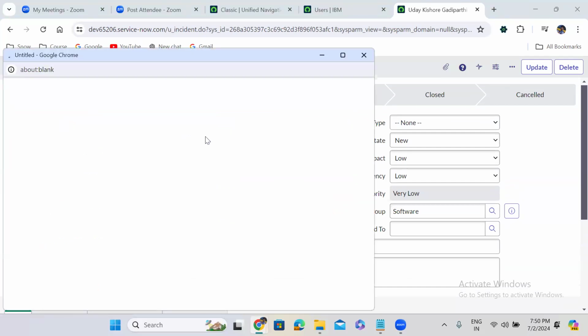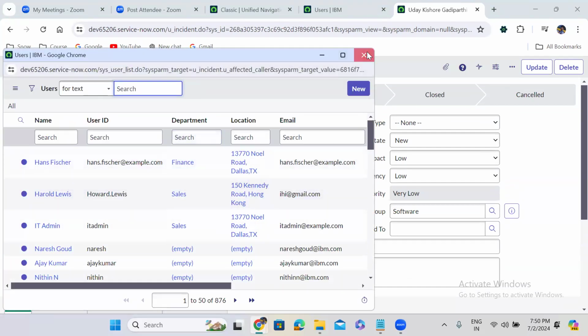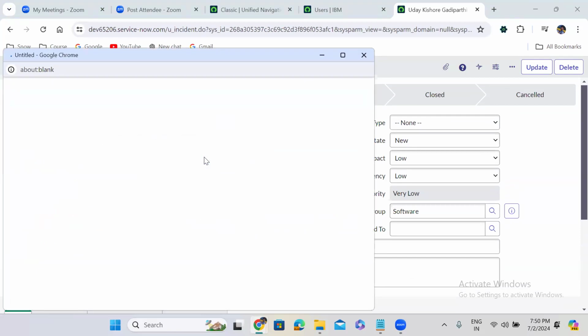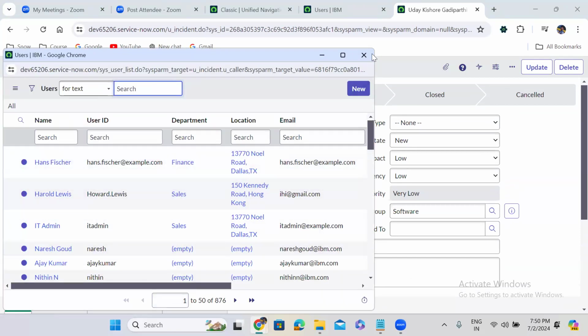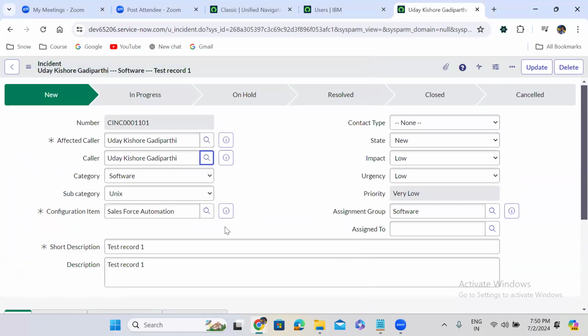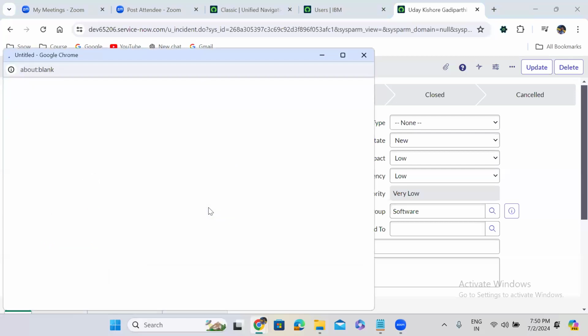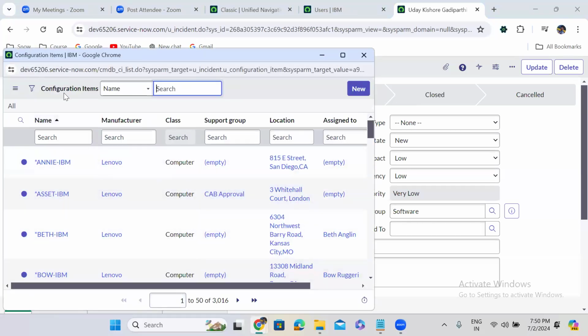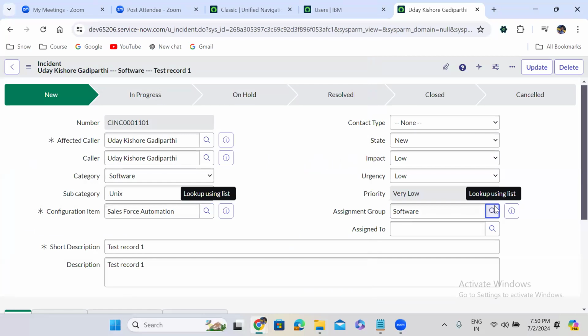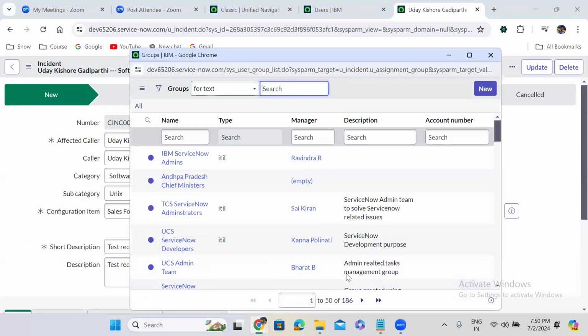Whenever I click on this magnifying glass, I'm able to see 876 users here. Whenever I click on this magnifying glass, I'm able to see configuration items here. There are 3016 configuration items I'm able to see here. Whenever I click on this magnifying glass, I'm able to see 186 groups here.